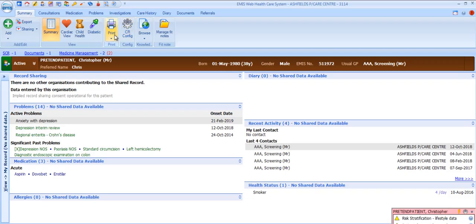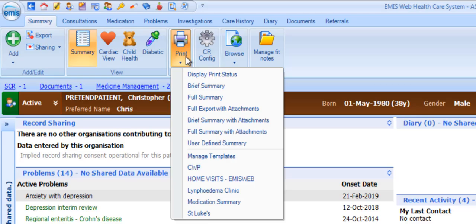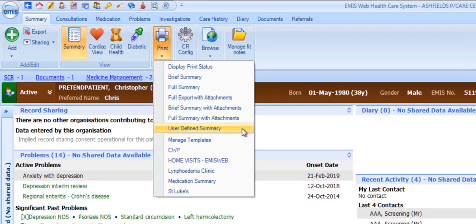The print options vary slightly from section to section, but the core functionality here is that they enable you to print a version of the care record from just a basic summary with or without attachments to a full summary with or without attachments. It's also possible to create a user-defined summary where you have the control over which parts of the patient's record are included or excluded from the summary.